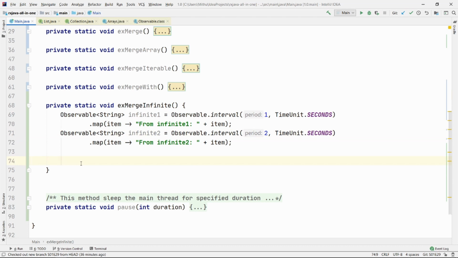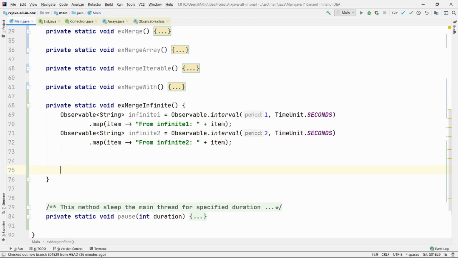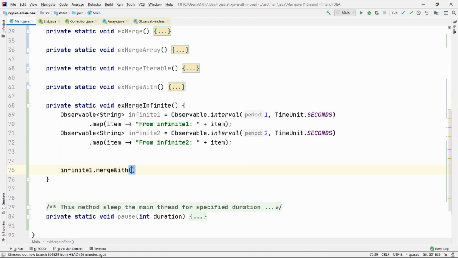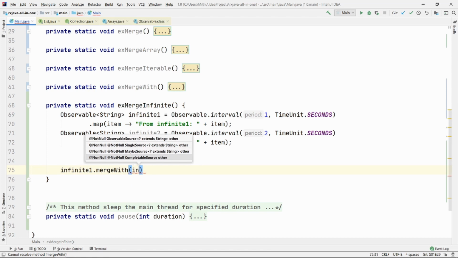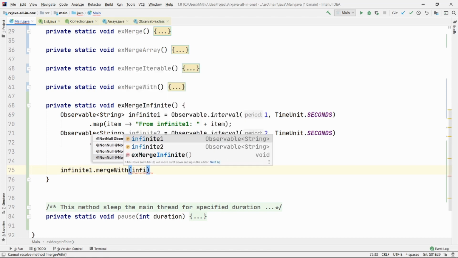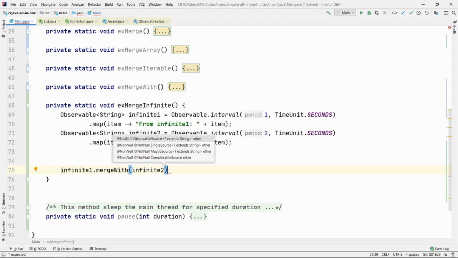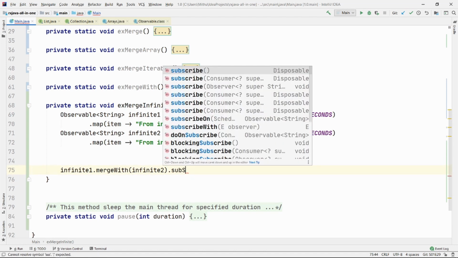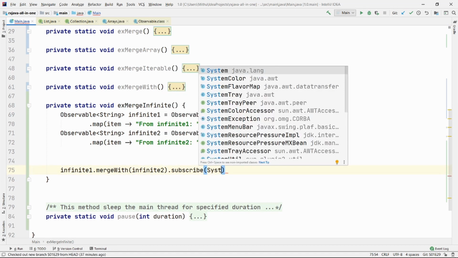So what if we want to merge these? Let's go ahead and see what we need to do. Let's merge this with the same observable that we did, because we have only 2 observables, not unlimited or anything like that. So let's use merge with and subscribe. Let's go ahead and print it.